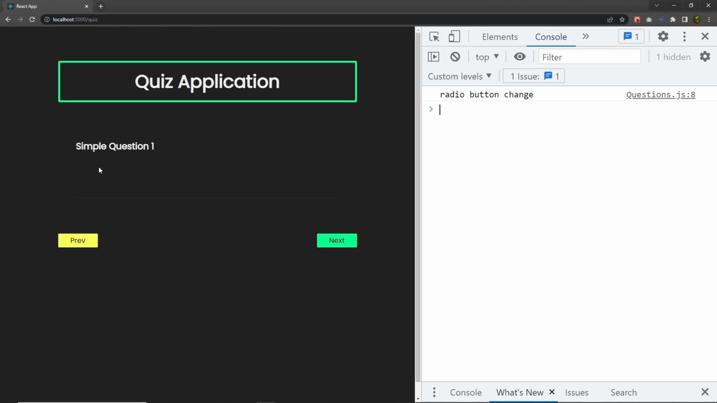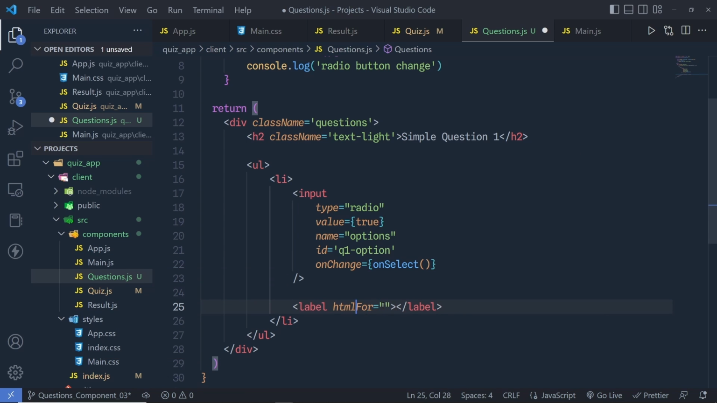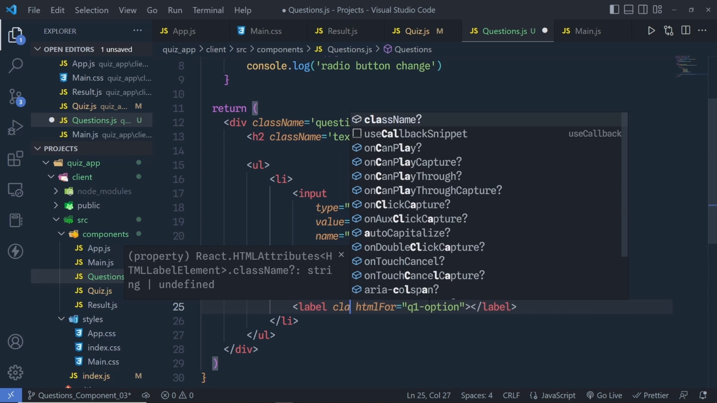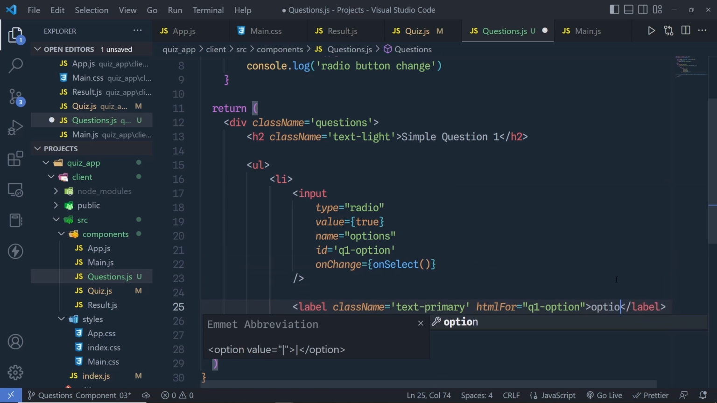But you can see I don't have here the radio button. This is because in the styling, I'm not using this radio button to make the selection. Instead, we are using the label to represent the radio button. Right down here, I'm going to say label and then specify label for this radio button. So I'm going to copy this ID and specify that right here. And then to this radio button, I'm going to specify class name, which is going to be text primary. And after that, inside this label, here I'm going to specify the options. So I'm going to just specify here option.